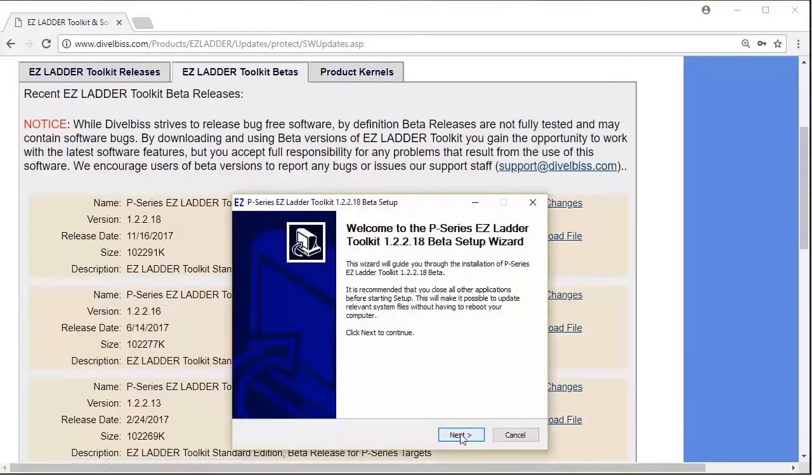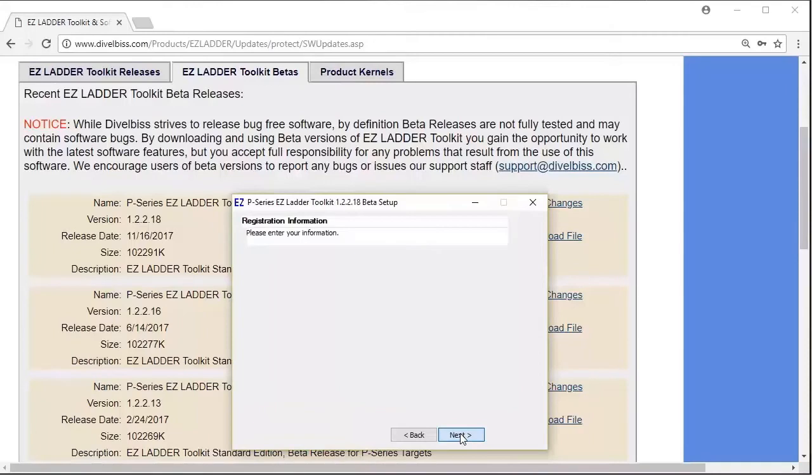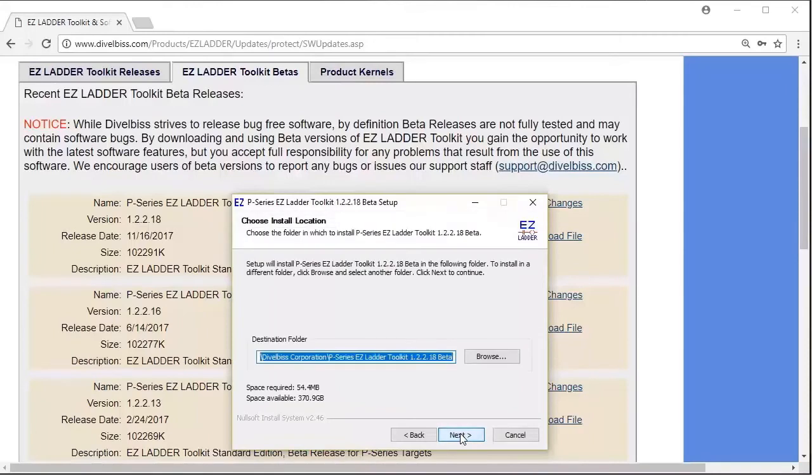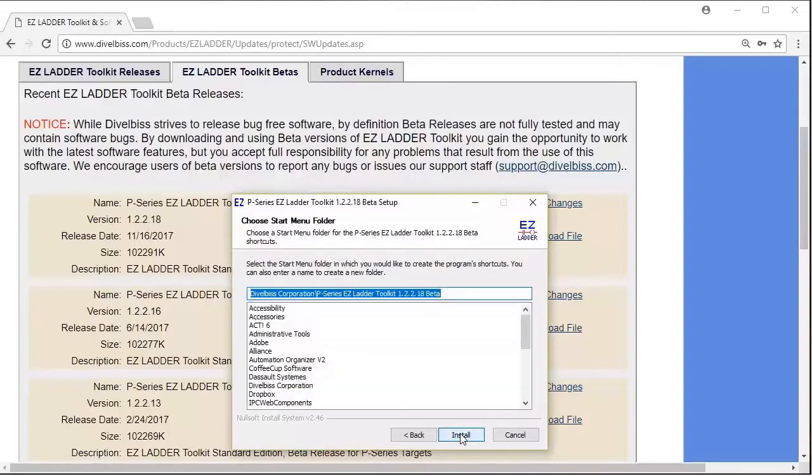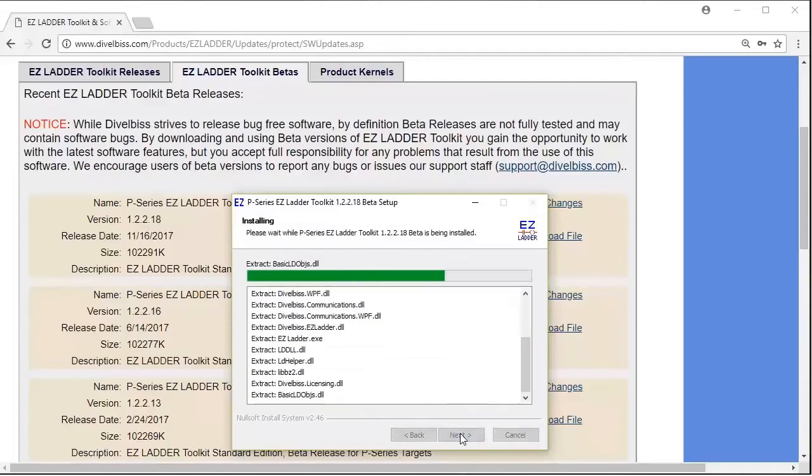Here we download not just the latest version of EZLadder, but also the kernel that is associated with that version. It is important to understand that programs written in previous versions of EZLadder may be used with the newer kernels. However, do not open newer programs in older versions of EZLadder after they've been compiled, as this leads to unexpected program behavior.